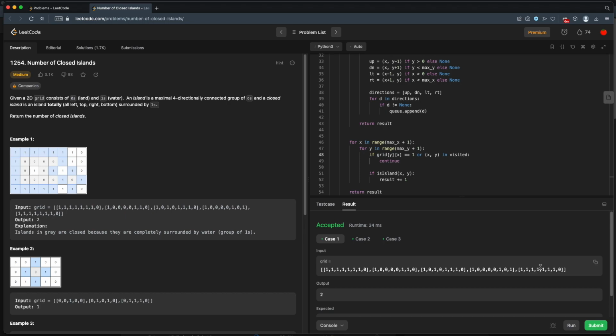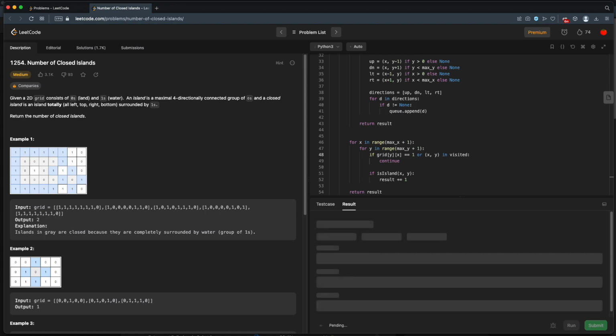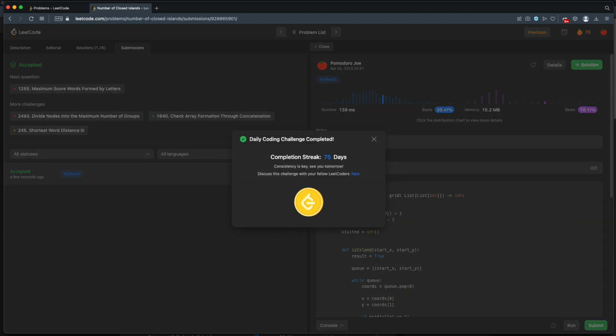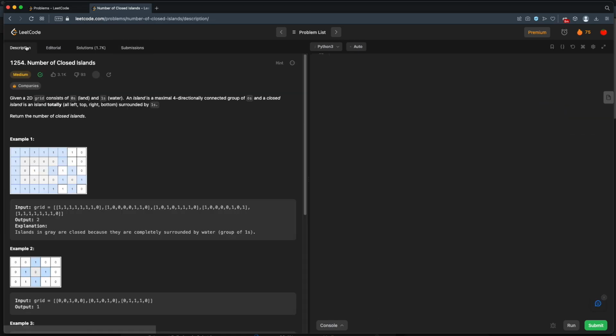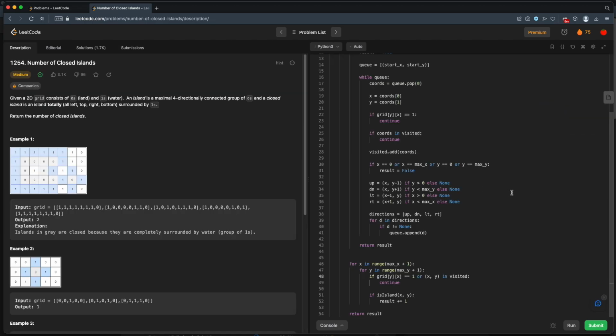And we pass. Okay, we got 6 minutes. Yeah, I'll submit this, see how we do. And we pass. All right, so we do okay, not great. We beat 35% for runtime and 10% for memory. So it's a little bit memory heavy, but we do pass. So what can we do to make this a little bit faster?